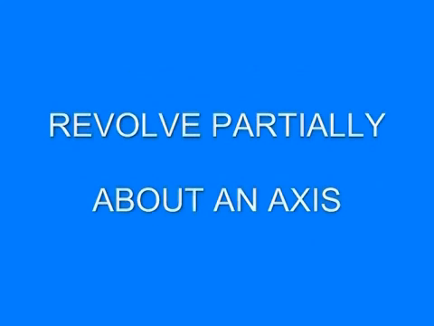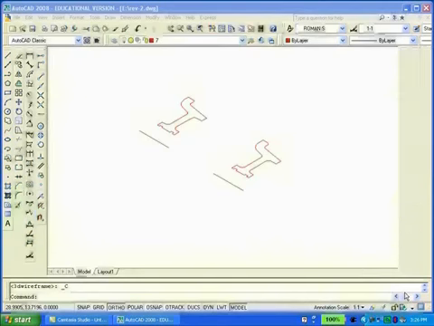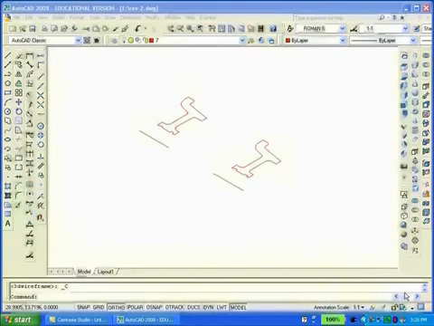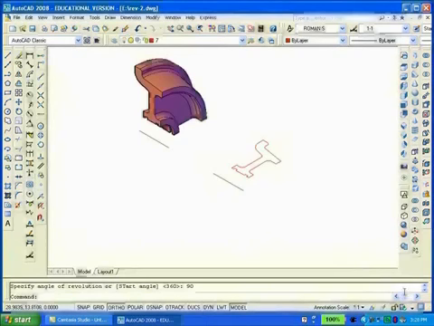Revolving a profile partially about an axis. Remember that the profile to be revolved must be closed, and that the axis can be located at any distance from the profile. I typed revolve, picked the profile and pressed enter. Type O to select the object option. Then you pick the left end of the axis line and type 90 to revolve the profile through 90 degrees.